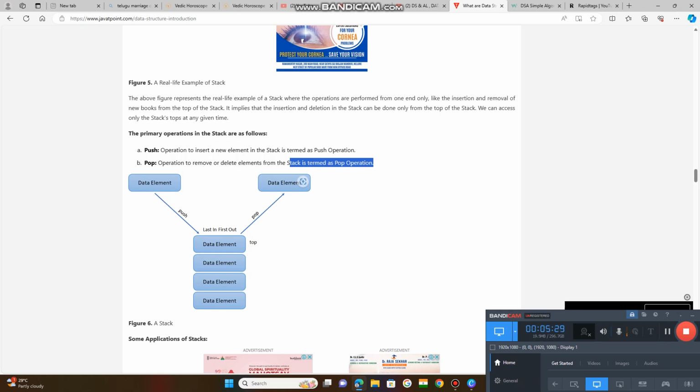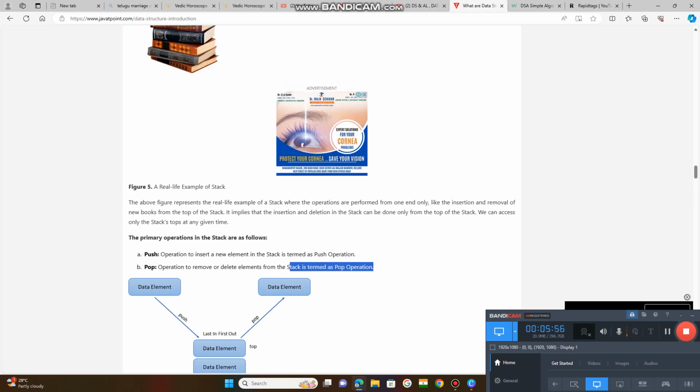So as I said, it follows LIFO, last in first out. It is to be taken out first by the pop operation. Element pushed means inserted in the stack. That is, whatever is pushed last is kept at last, and it will be taken out first by the pop operation. Pop means removing, deleting an element from the stack. This is the diagram.